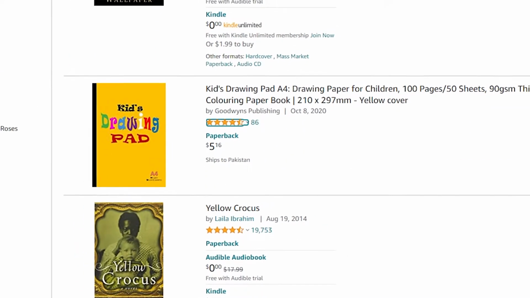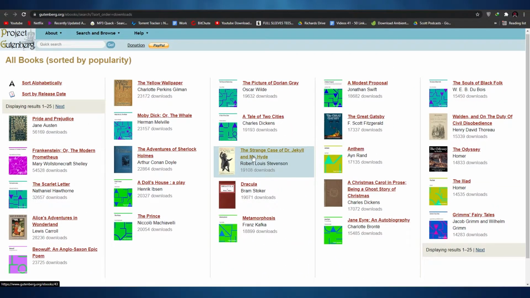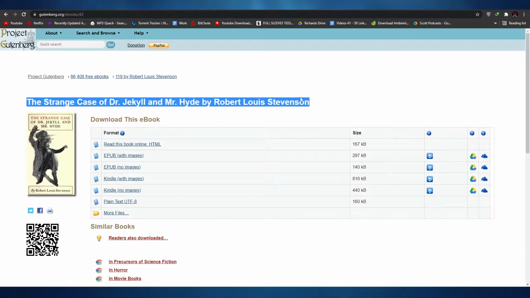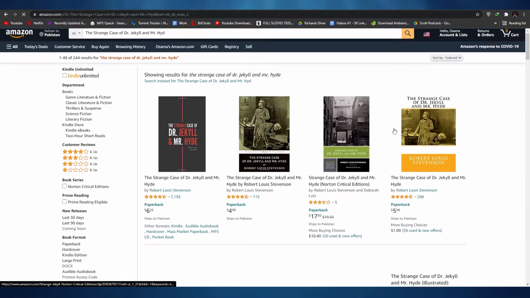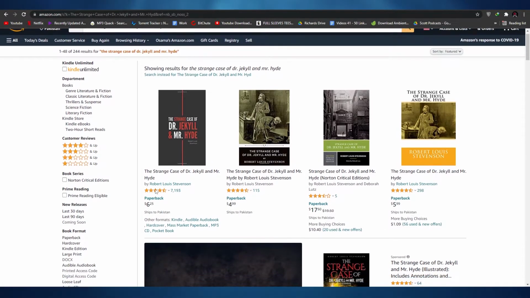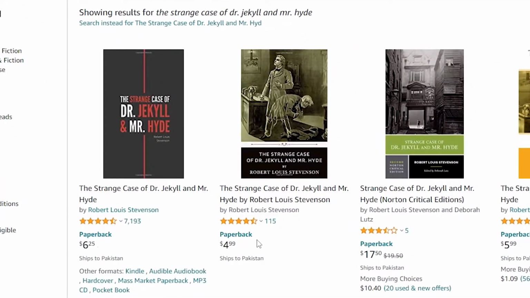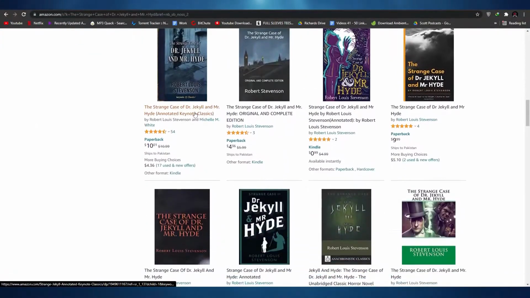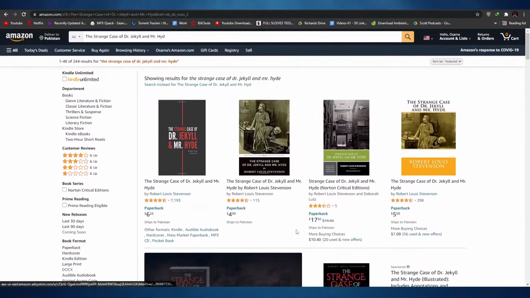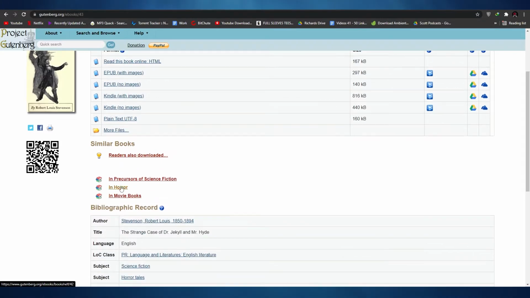So let's just search for another book that could be really popular, which is called The Strange Case of Dr. Jekyll and Mr. Hyde. Let me just copy this name over here. If we paste that over here and we search for it, these are the books that come up. As you can see, they're going for $6.25, $4.99, $7.50, and $5.99. We have a lot of books as well, so they're all copycats. We can download these books and we can upload them on Kindle as well. Now I'm sure you're wondering, how do we download it?